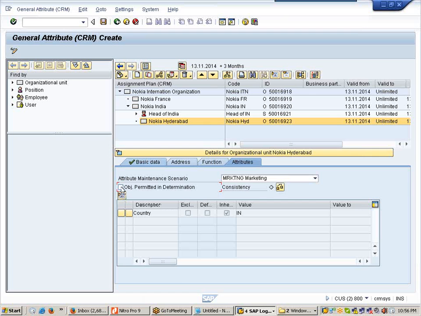Object permitted determination. Even if you give some other attributes, if you expand this term, apart from country, if you give any other attributes, for example product category, that too will be inherited from the parent organization unit to the child organization unit. Okay. I'm saving it.